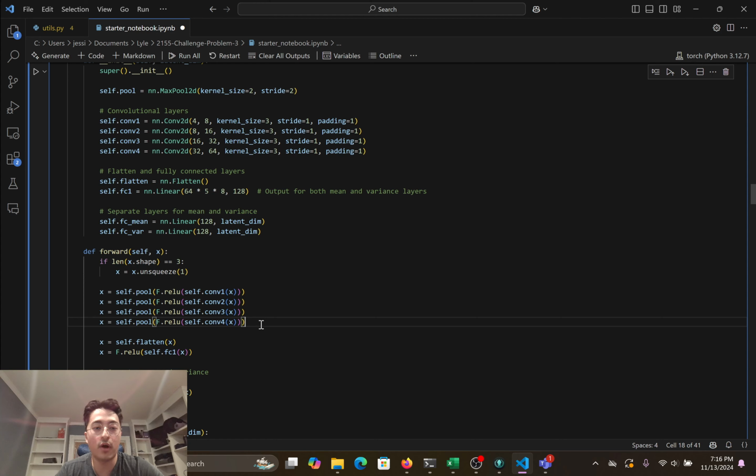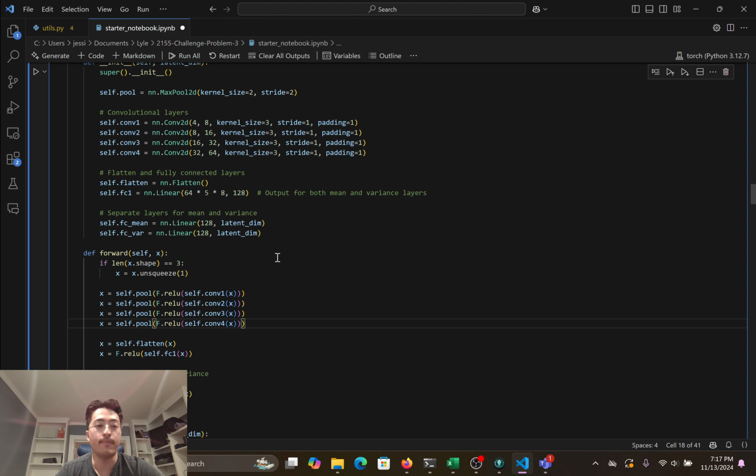So at the end of the day, we've gone from 80 by 128 down to, let's see, 5 by 8. And we've gradually increased the number of output channels. At the end of this, we have 64 output channels. This will be a 64 by 5 by 8 output. Okay, so this is the convolution and pooling here.